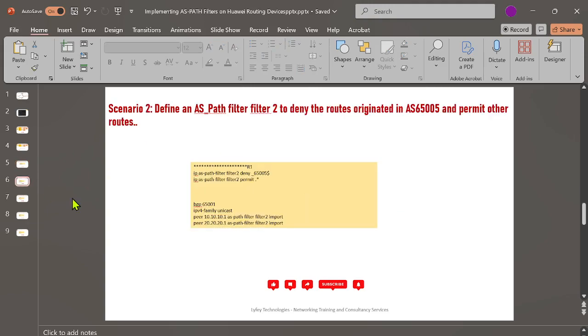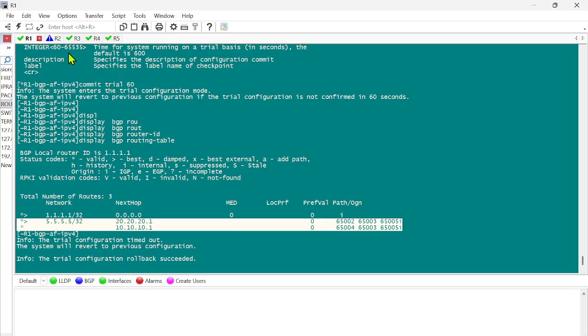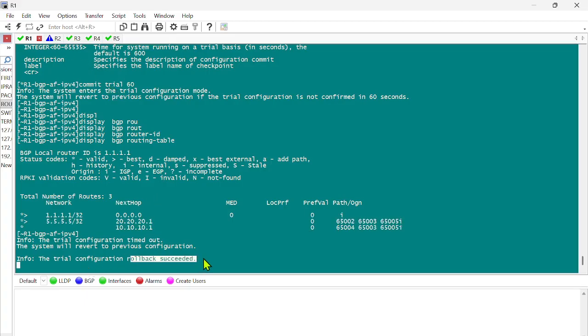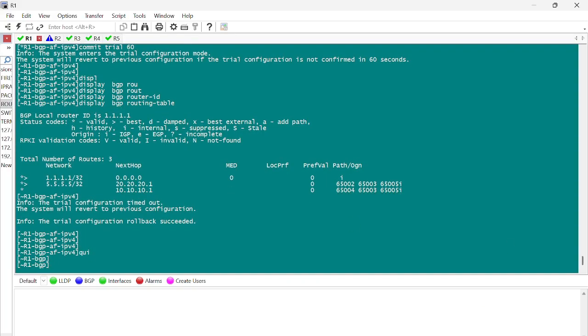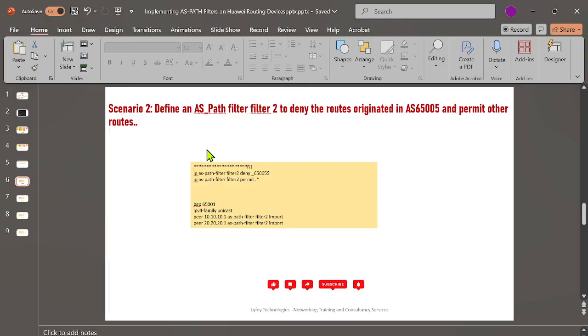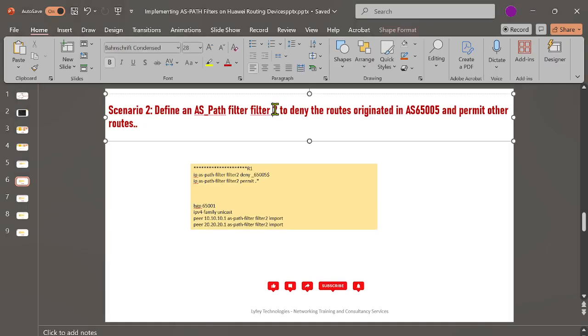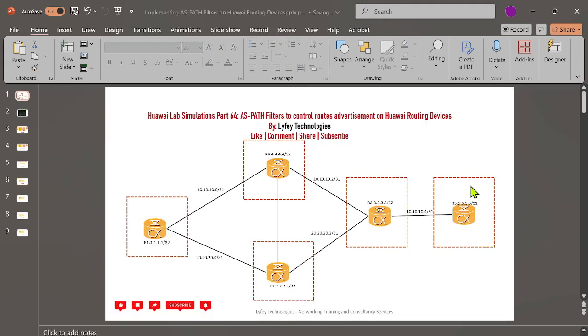Let's look at scenario 2. I'm hoping the configurations have already rolled back. You can see that the trial configuration rollback succeeded, and now we can go to our second scenario. You need to define an AS path filter, filter 2, and that filter 2 will be used to deny and permit. Now you want to deny all the routes that are originating from 65005, but allow the routes that are coming in from the other ASs to be propagated towards R1.